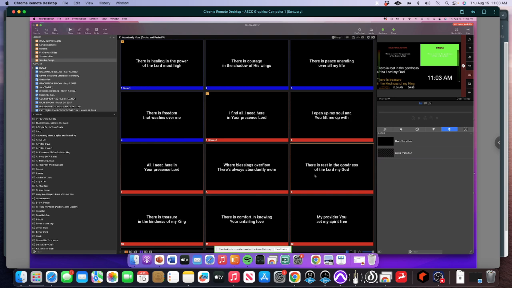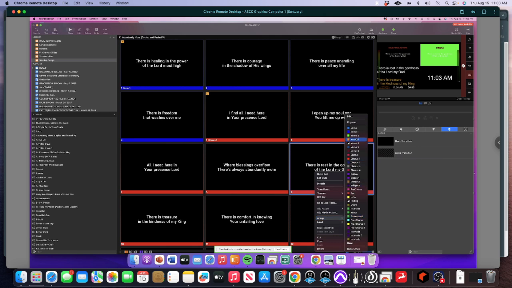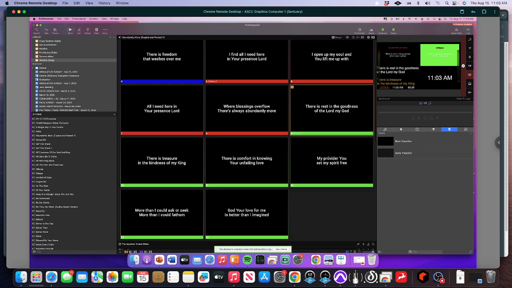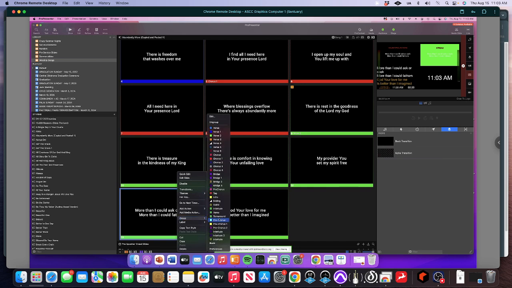Now this becomes verse 2. Right click, go down to group. We're going to call this verse 2. Okay? 1, 2, 3, 4. And let's say the last 2 slides are bridges. That's just for the sake of argument. So I go to my penultimate slide. I right click, group, and I'm going to label that as bridge, which is right here.